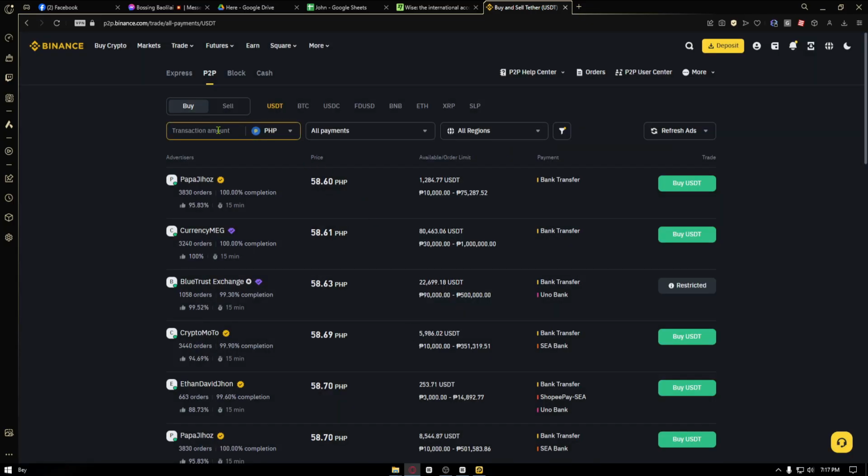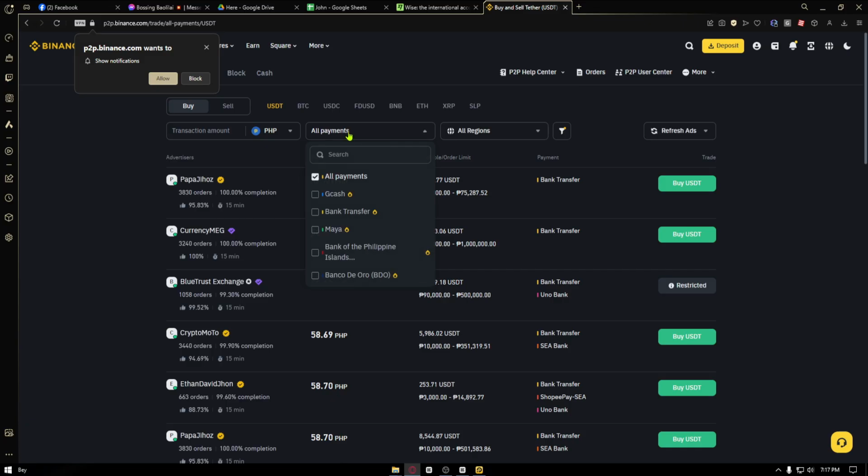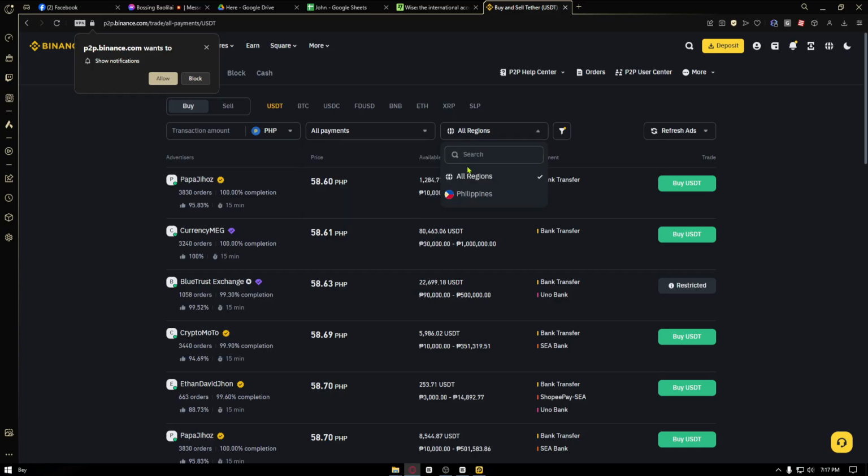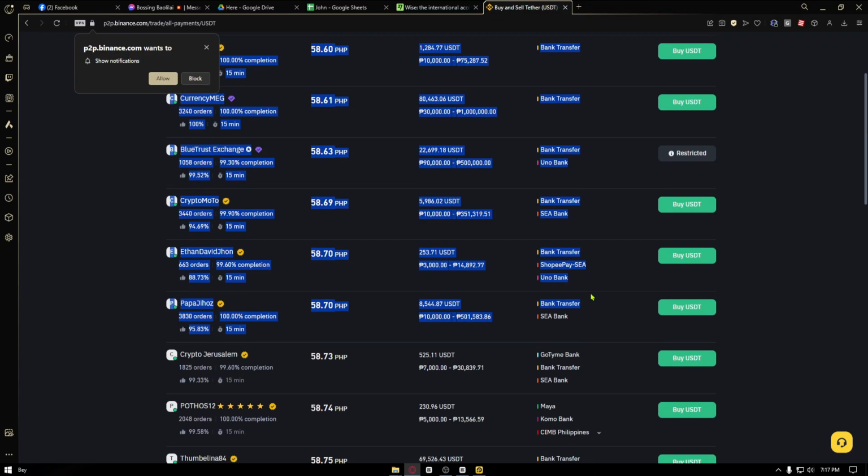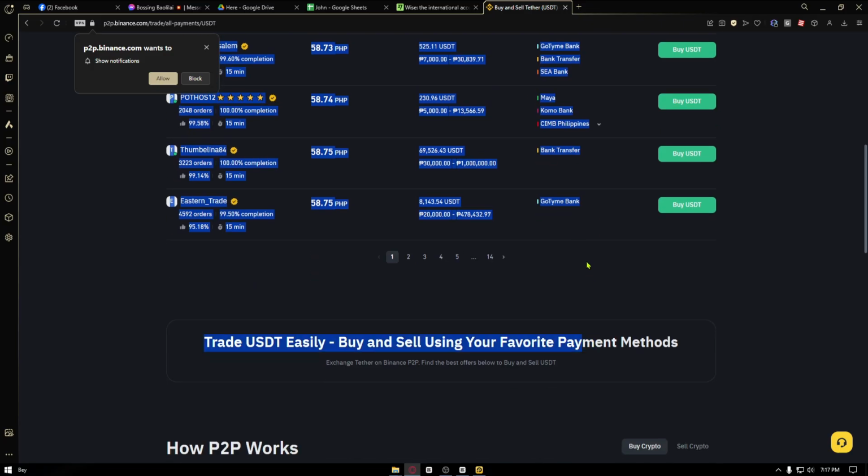And from here, you then want to enter your transaction amount. Right after, you then want to click on payments. And from here, you then want to search for Wise. Now, once again, unfortunately, this method is not working in my country. From here, you can just go ahead and select your specific region, and you specifically want to find someone that's willing to accept Wise on Binance.